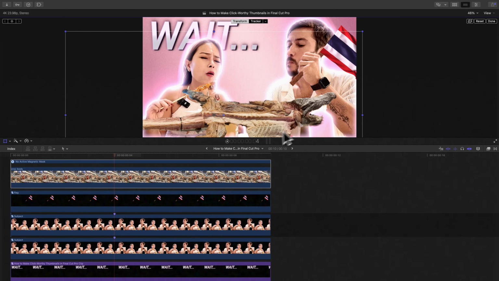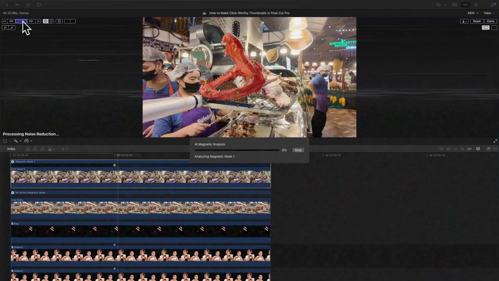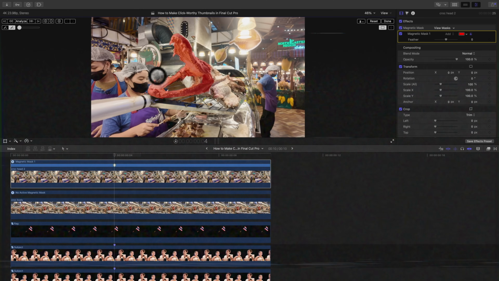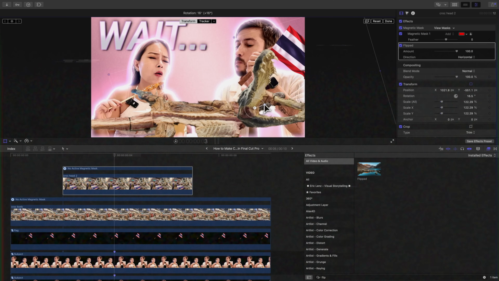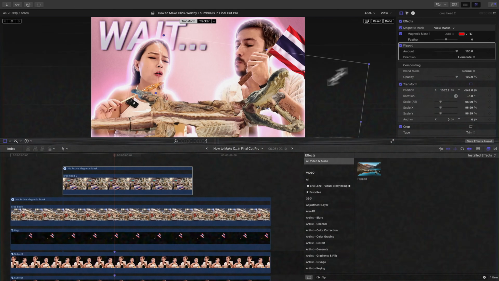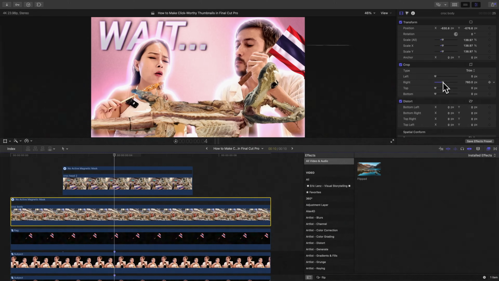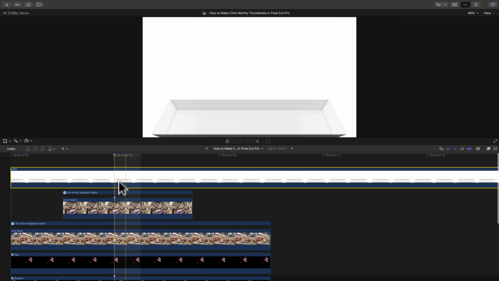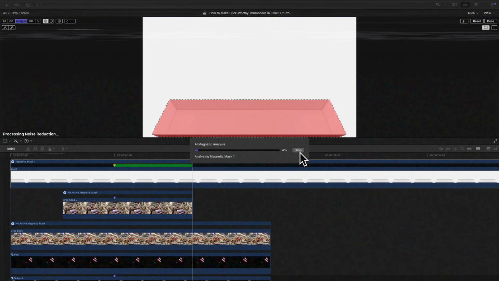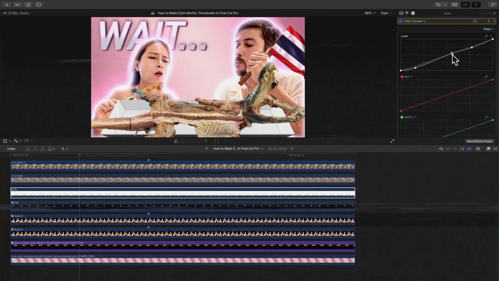And to make the head of the croc stand out more, I've chosen another frame of the video with the croc head, used the magnetic mask to cut that out, and then put it into position using the transform tool. We could even add a plate underneath the croc, and we'll use the magnetic mask to cut out that plate and just add a bit of contrast after with our Luma curve.